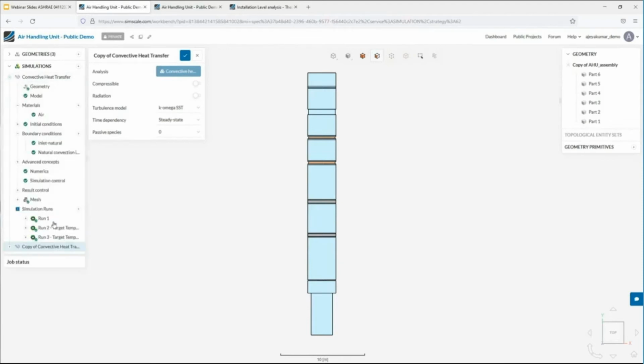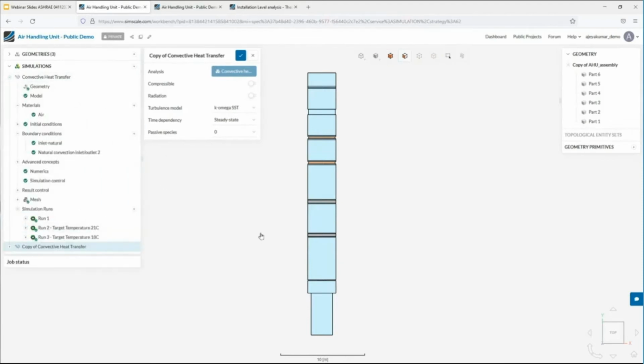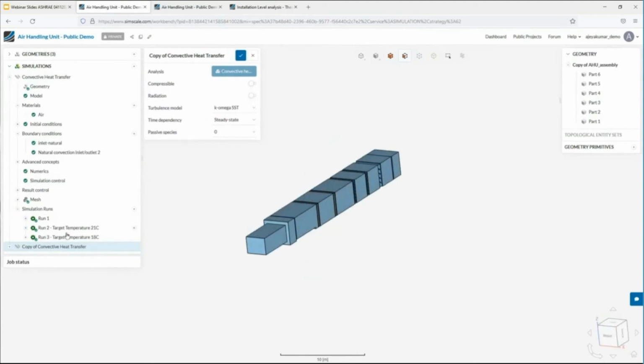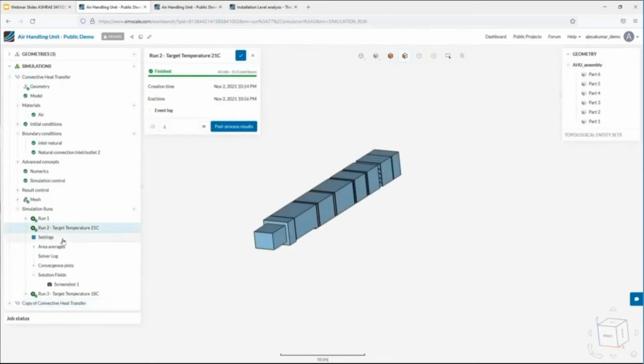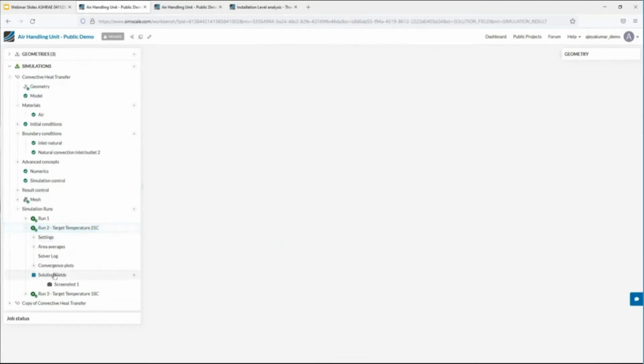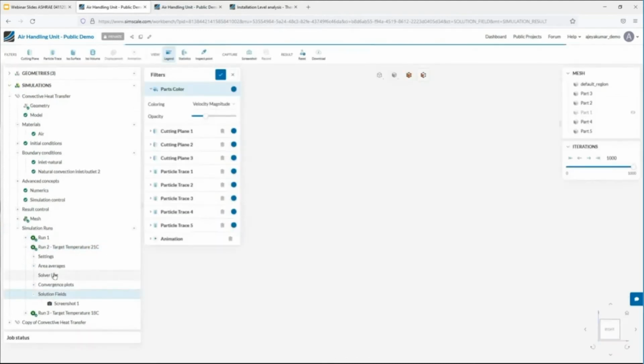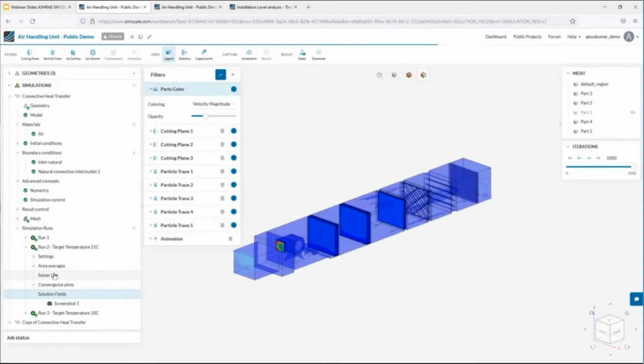Let's take a case where I ran the simulation on this AHU unit and see what insights we can get that might be helpful to increase the performance of this unit, or what kind of results we can collect from this simulation and apply to the spatial level analysis. For example, we go to the solution fields, and here we can derive a lot of quantitative and also qualitative insights from this simulation.